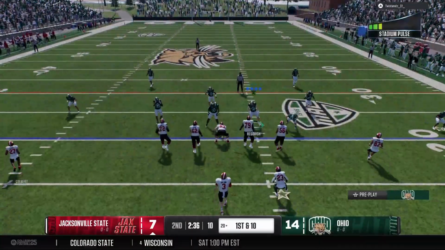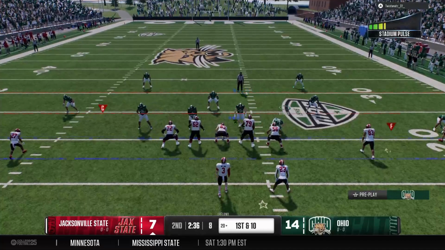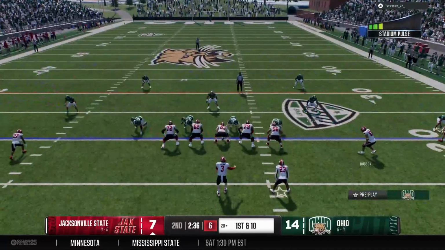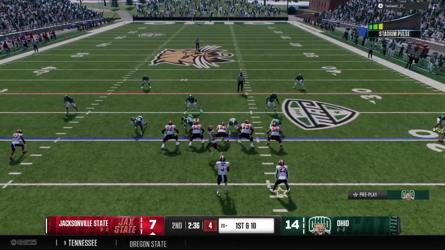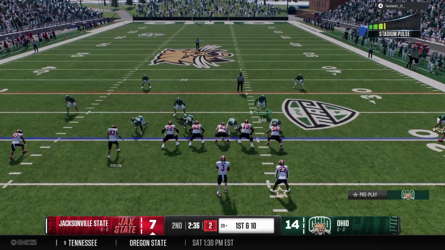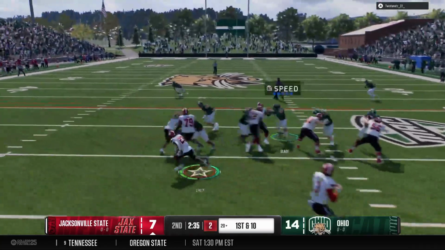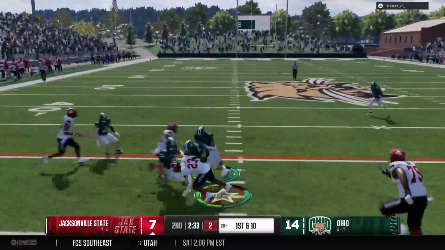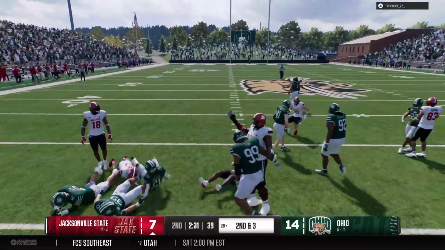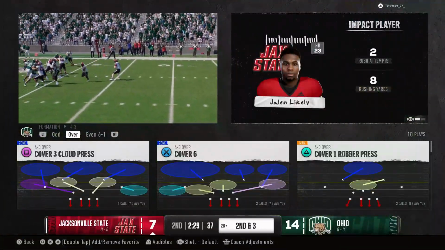Here comes the offense on first down. Wide receiver now comes in motion. From the gun, they'll try the middle. A 7-yard pickup. It'll be 2nd and 3.